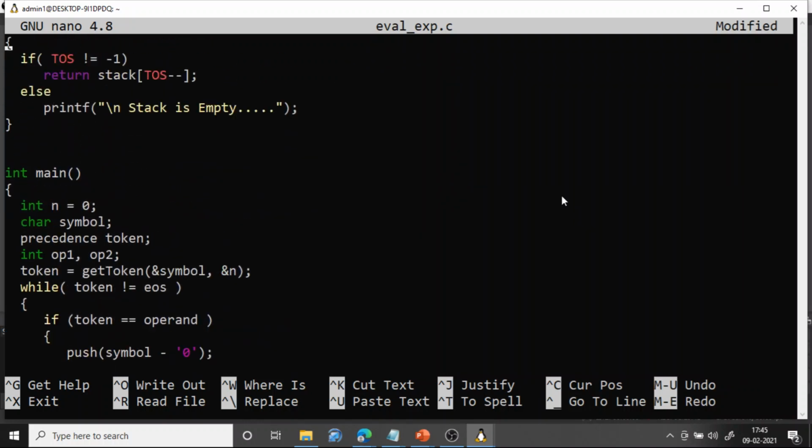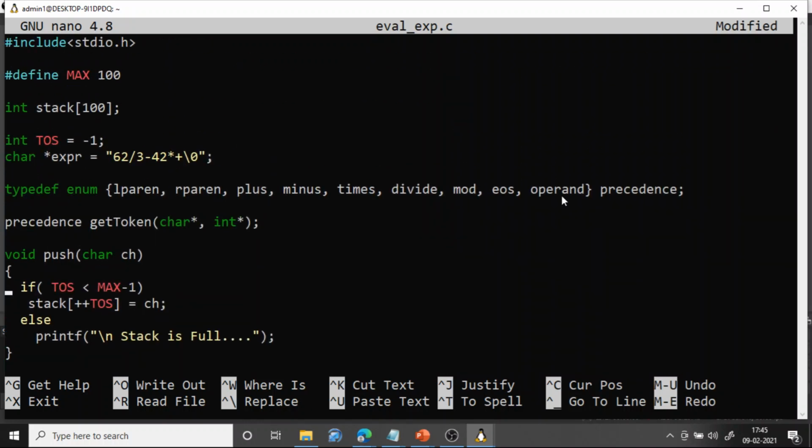So the declaration includes the return type, the function name, and the type of the arguments. Okay, so the return type is precedence, function name is get token. It takes two arguments, one is a character pointer, other one is an integer pointer, and it should end with a semicolon. Declaration should always end with a semicolon. Okay, so you should write a declaration if the calling function is coming before the called function. If you are writing called function before the calling function, then no need to write declaration.